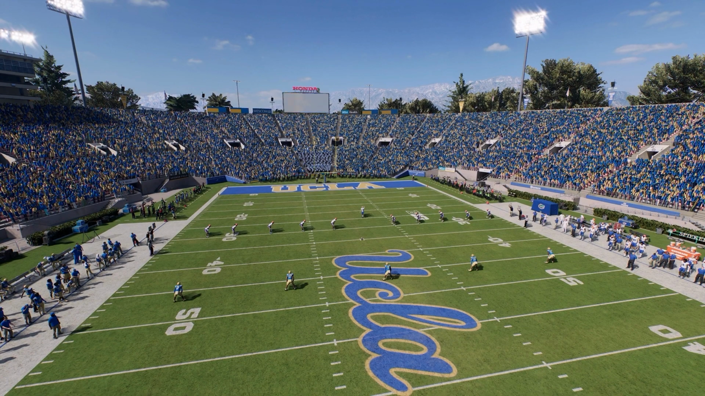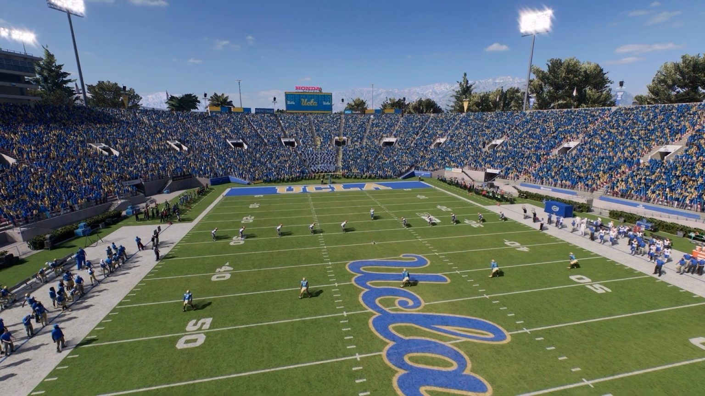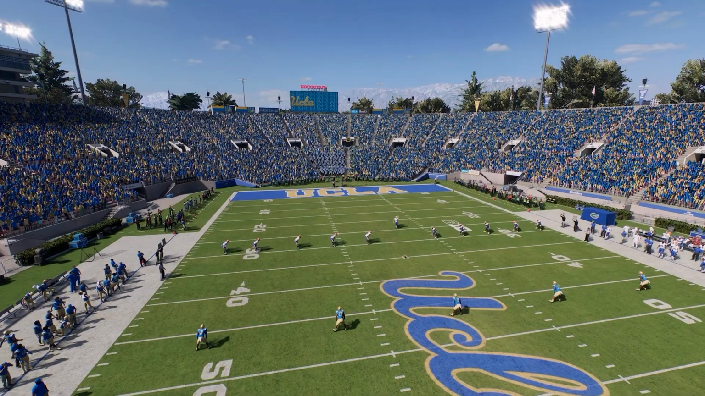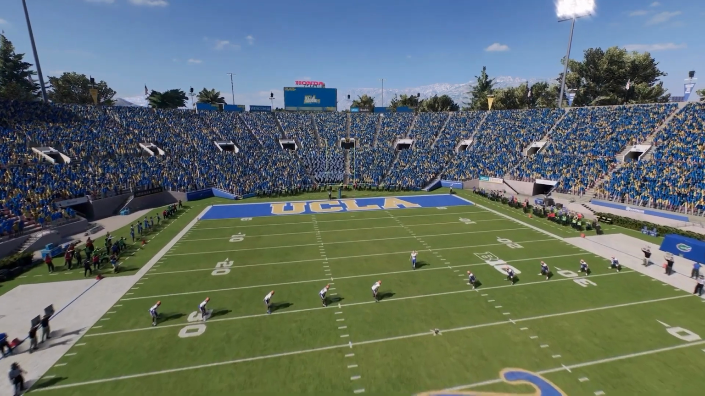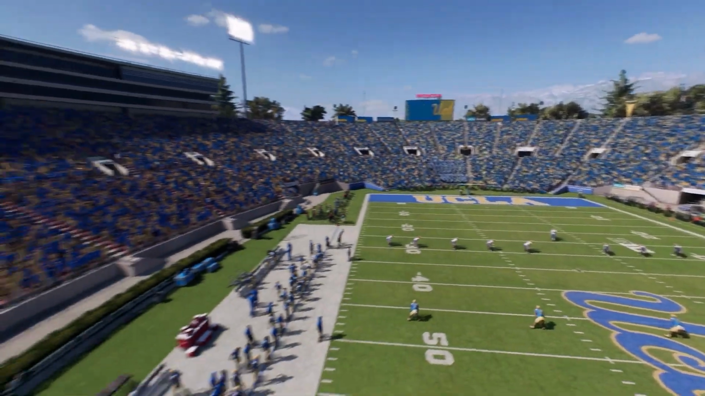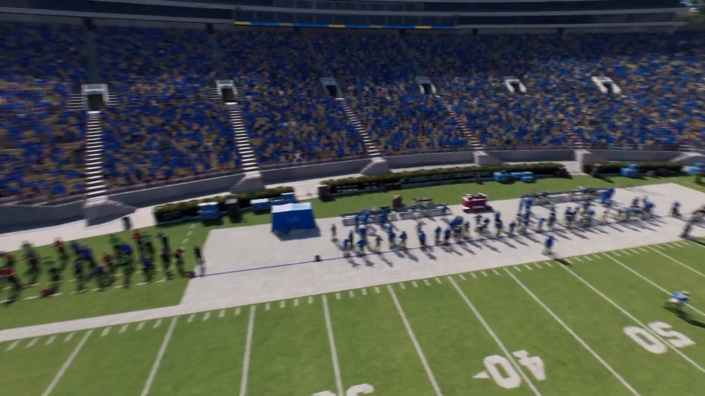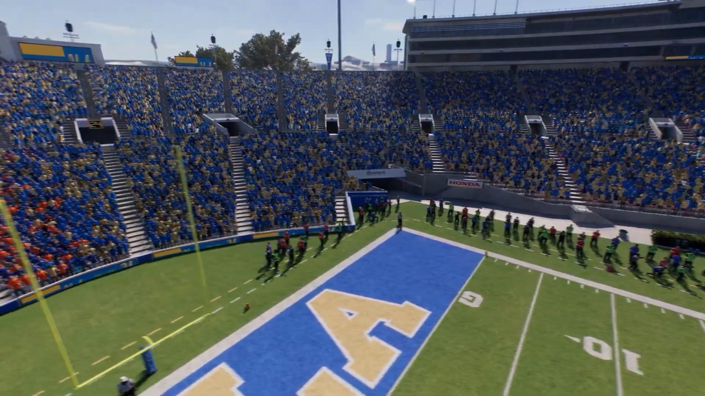So that's something to keep in mind. But yeah, UCLA. I don't really know what much else to say. I know a lot of people were using this before we had the generic stadiums. I know Not the Expert did it for his UGF series. So UCLA, solid stadium, can't go wrong with it.